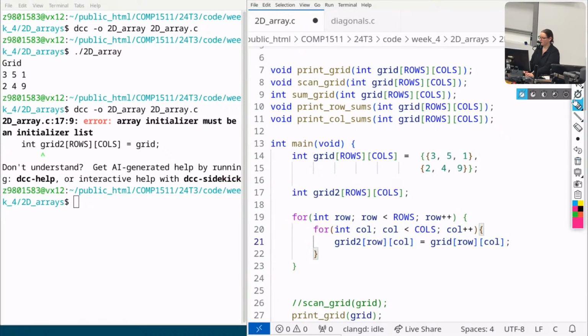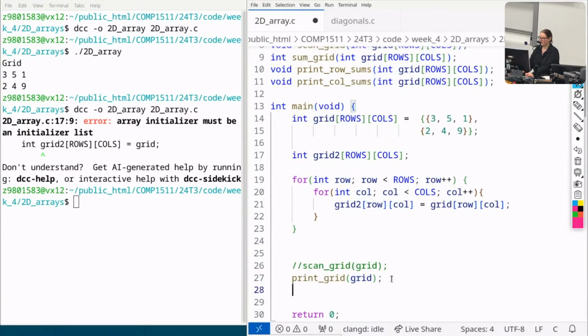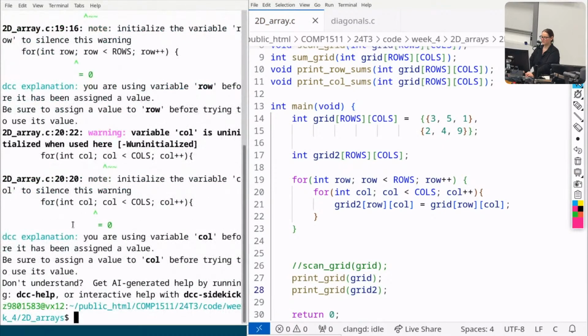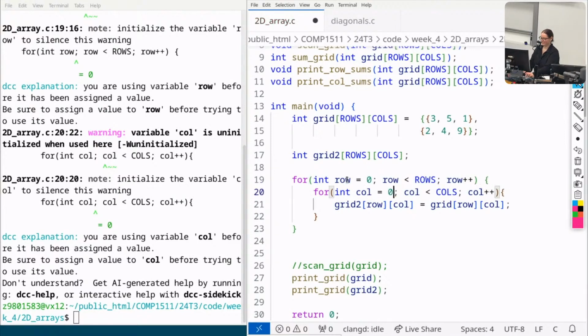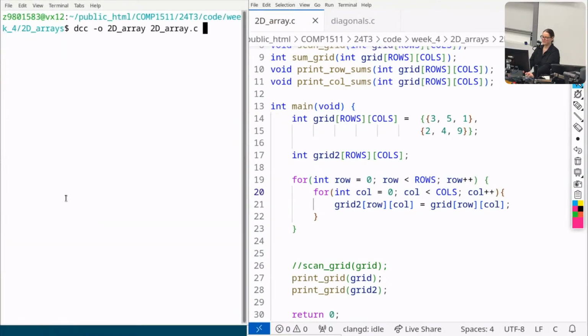Let's just see if it worked. We're printing grid. We can also try and print our other grid. Uh-oh. What have I done? What should I do? Yeah, I didn't initialize it. I didn't make it equal to naught. I don't know why. Sometimes you just do things wrong.